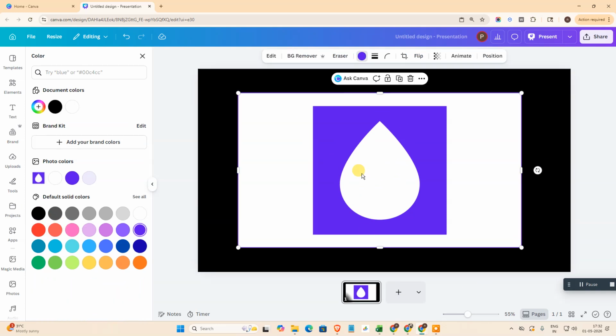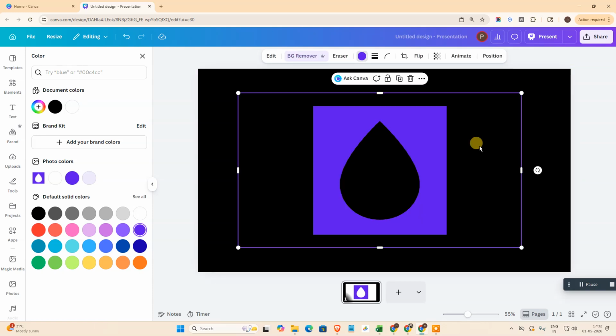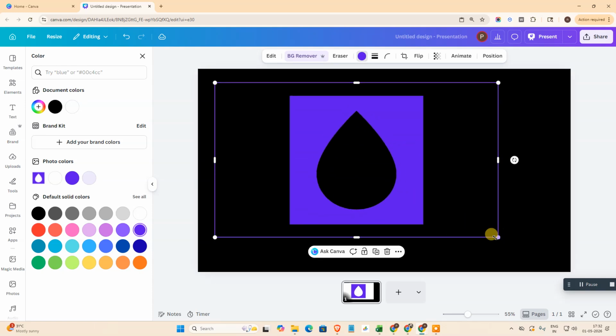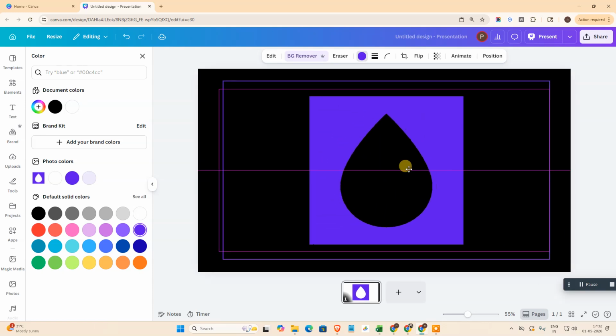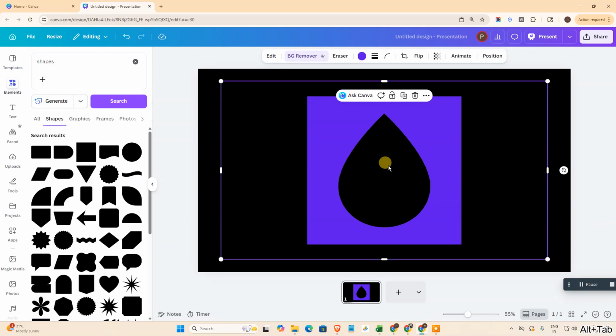Now select that first shape and go to the BG remover. Okay, now we have removed the background. Increase the size. Okay, so now we need to prepare our text.